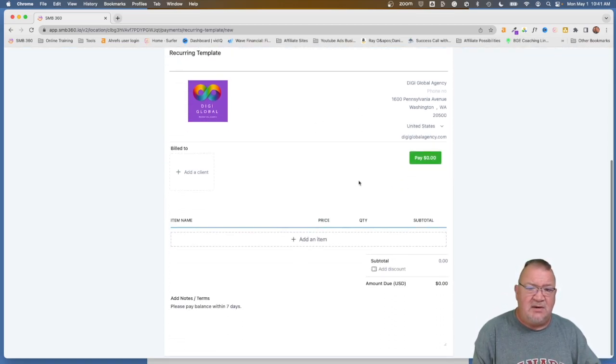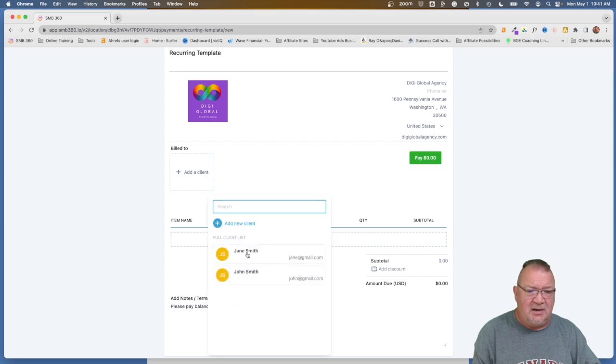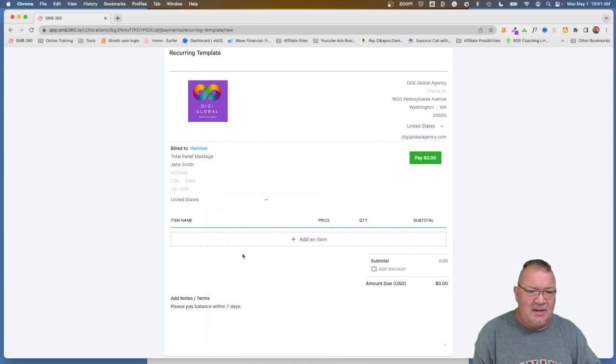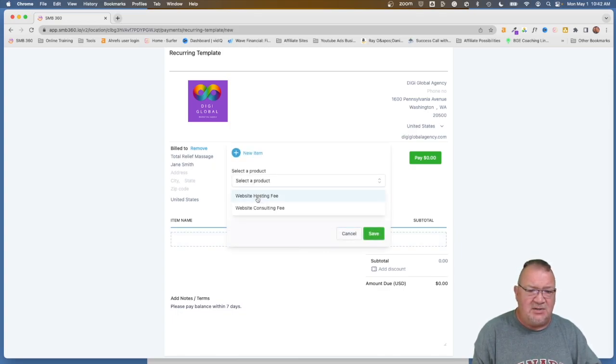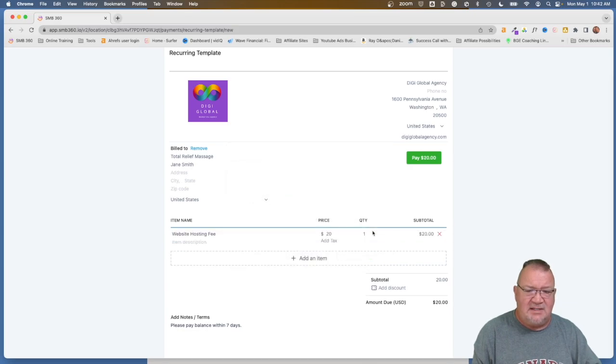Now, the reoccurring template, very similar to the same one and done invoice that we've already configured. I'm going to click on here and I'm going to just choose Jane Smith this time. Jane Smith owns Total Relief Massage, and she's got a couple of different websites that we're just charging her $20 a month to host those inside of Highlevel. We're going to come here and look at a product. We're going to choose the website hosting fee, click save.